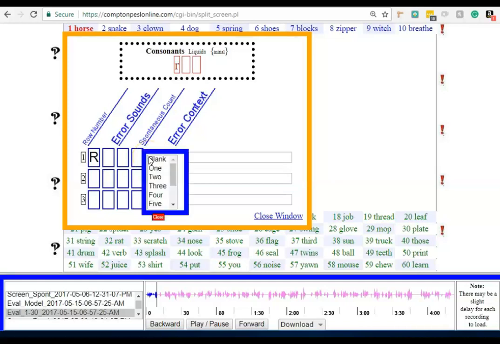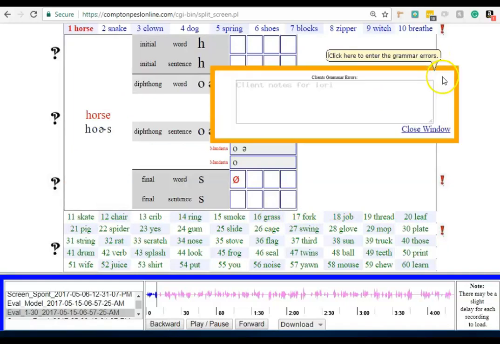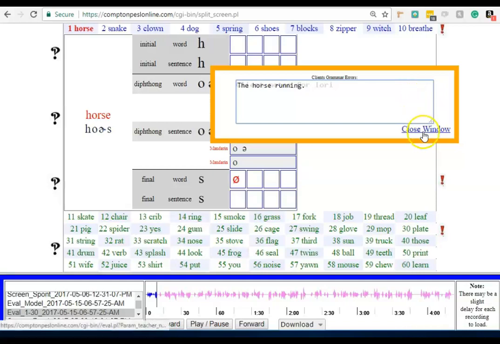In the error context box, type the context in which the error occurred. When you're done, make sure you close the window. In this example, you may also want to document the grammar error your client made in this carrier sentence. Remember, you do that by clicking on any of the exclamation marks, which will open up the grammar error text box.